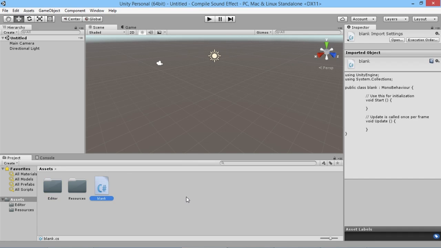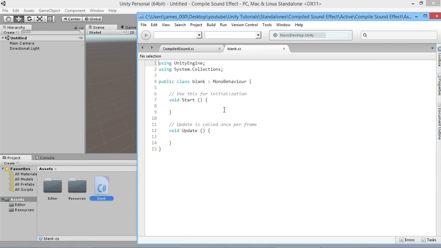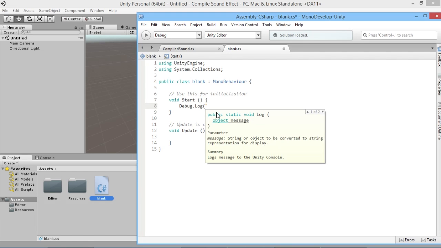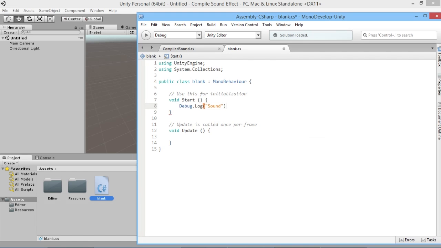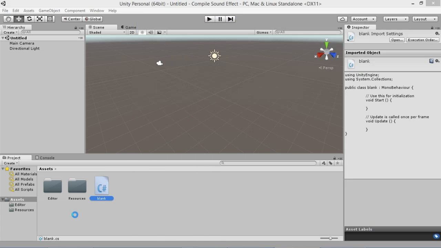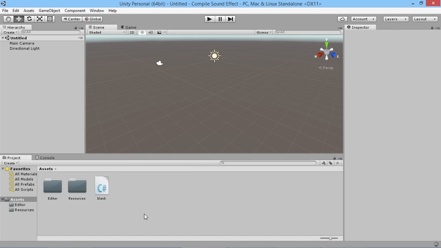If we go ahead and make any changes to this script in our editor here, so we'll just add in our start function a simple debug.log sound, whatever. We won't actually see this unless we play our game, so it doesn't really matter. But we save that, we go back in here, and once it finishes compiling, there we go, we get our nice little sound effect.